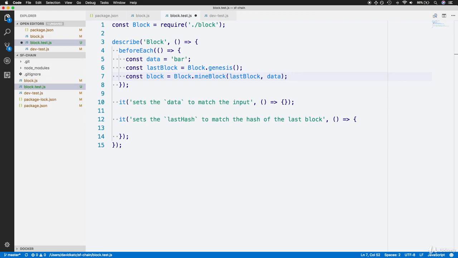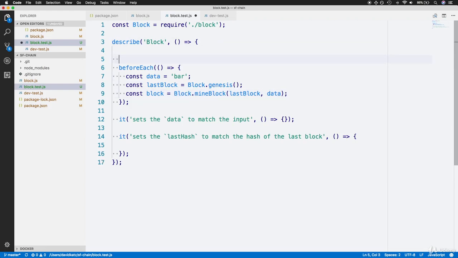Great. So now we've set up a block for each of our following tests. There's actually one problem though with how we did this. These variables won't be immediately accessible in our testing it functions since we limited them to the scope of our before each function. What we can do though is declare the variables at the top of our describe function. So right at the top of the describe, we're gonna have let data, last block, and block. And now we're declaring the variables, but we're not assigning them yet.